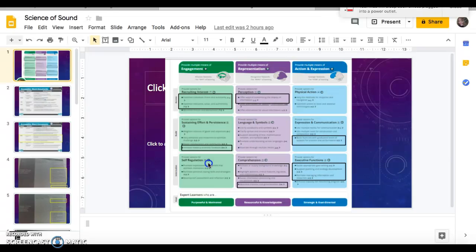So first thing, in the engagement section, I boxed the optimizing individual choice and autonomy, and the optimizing relevance and value, because in my lab, students were able to choose what they wanted to do and how they wanted to present their content at the end, and that created relevance to themselves. It allowed them to connect to their own world and allowed them to draw connections with other people's worlds as well.